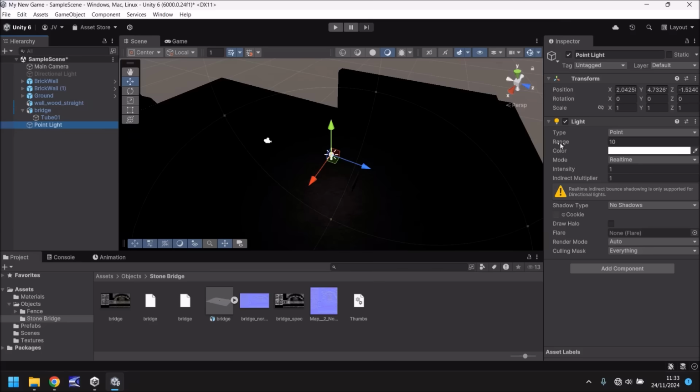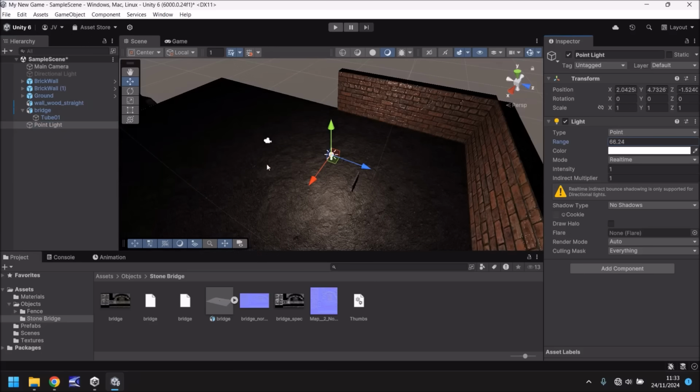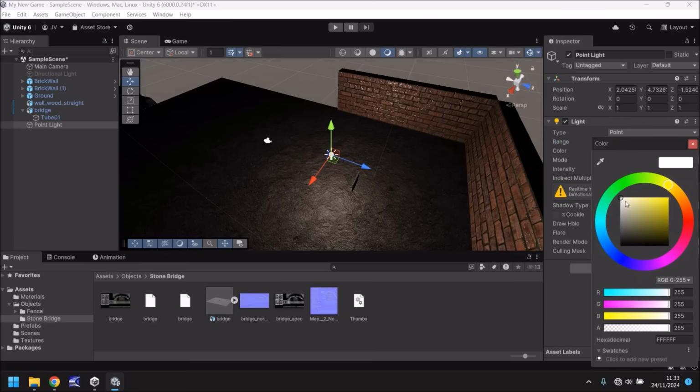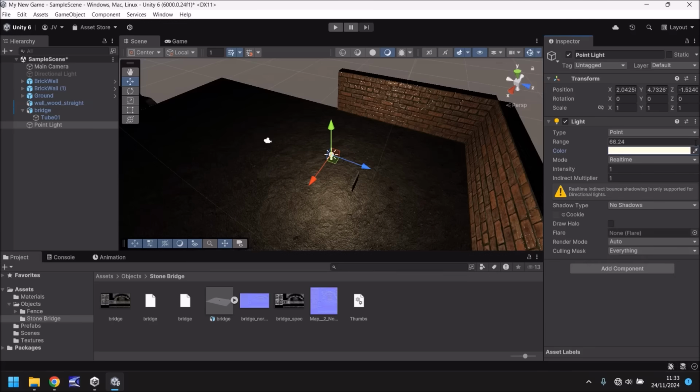Now, what this means is that we can change the range to whatever you want it to. And you can see that it is starting to have an impact on how the scene looks, similar to how the directional light was working. The colour can also be changed. Again, if you want to give it that slight hue, you can.